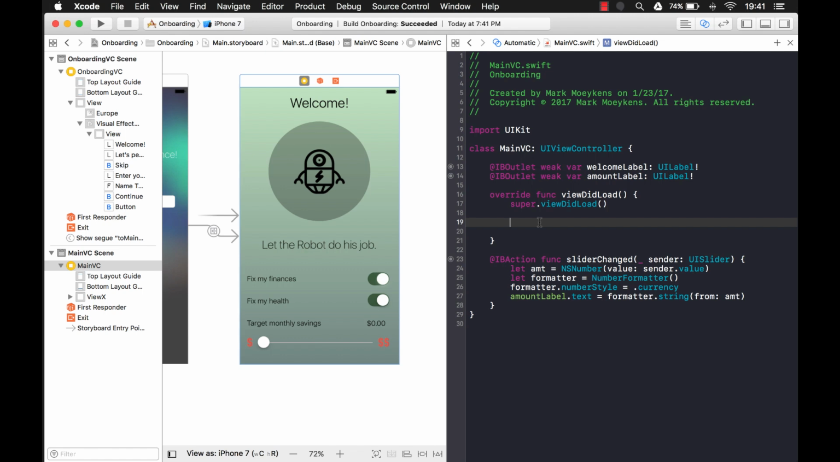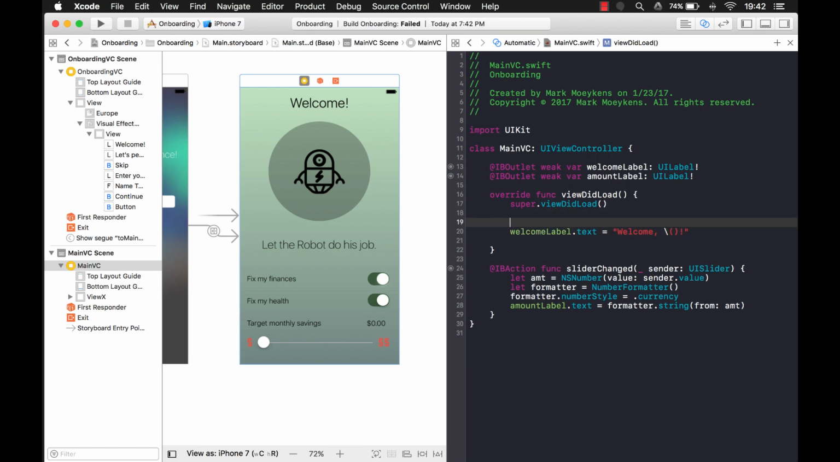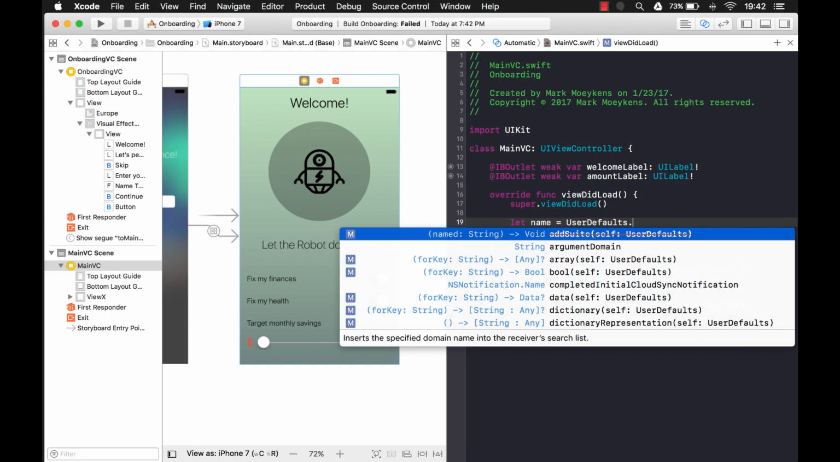So I want to set the welcome label. And it's going to be a string, and it's going to say welcome. And this is where it's going to hold my name, and then I'll have an exclamation point. So this is a placeholder I'm going to put here. And I'm going to put a variable in here. Let's just create a variable that says let, and it'll be my name, equals, and then I'm going to get it from my user defaults. UserDefaults.standard.